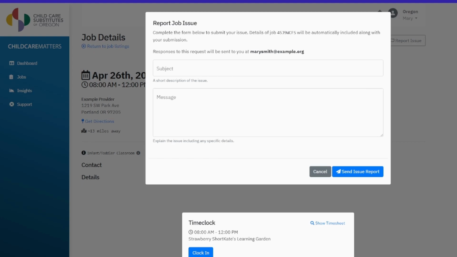If the problem was with the program or staff, please report the issue here, but also get in touch with your supervisor as soon as possible. If you have any additional questions, please contact us at childcaresubs or at woo.edu. Talk to your supervisor or attend a help desk session with a CCSO staff member.